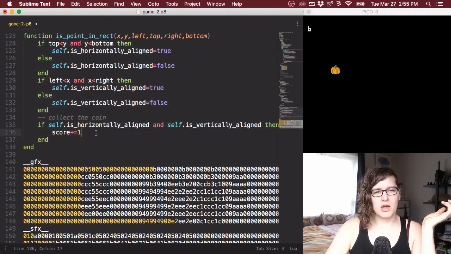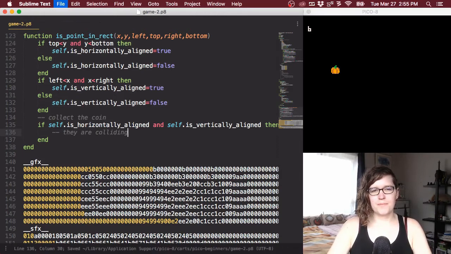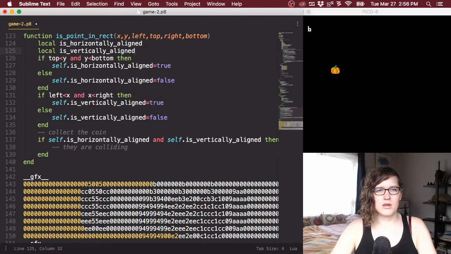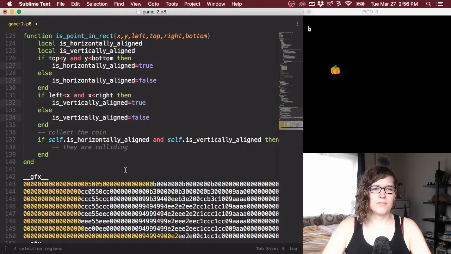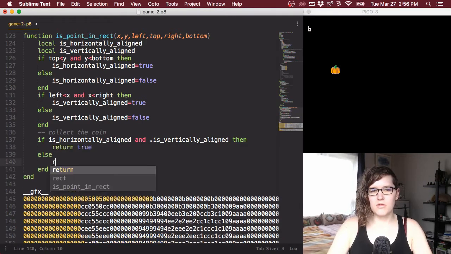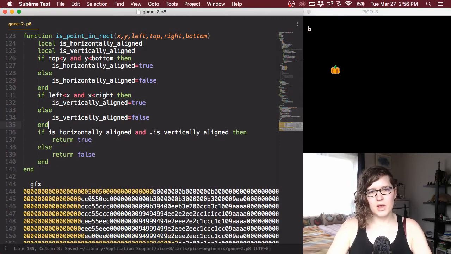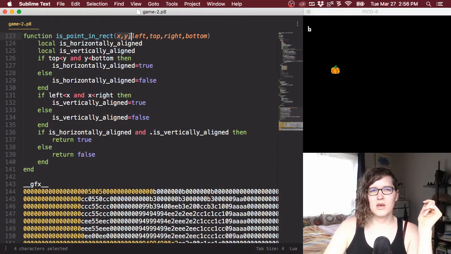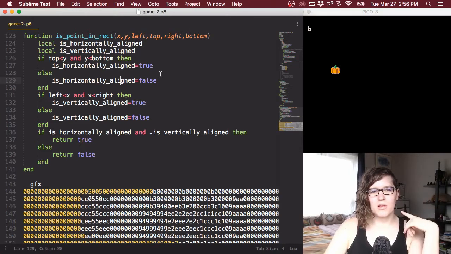And we're not going to want to increment the score. They are colliding. Let's say local is horizontally aligned, local is vertically aligned. If is horizontally aligned and is vertically aligned, then return true, else return false. So this code works. This checks to see if a point is within a rect. You give it an x and a y position, you give it a left, top, right, bottom, that is the rectangle, and it will tell you whether or not a point is within a rectangle.